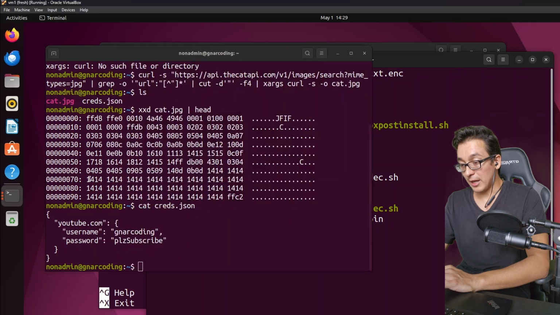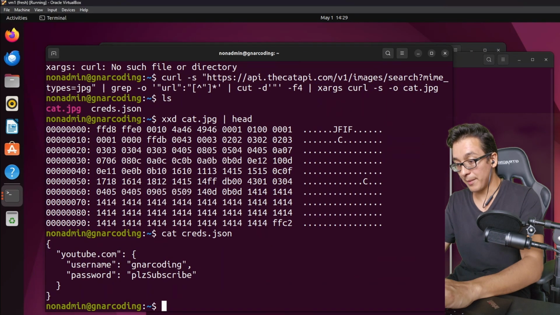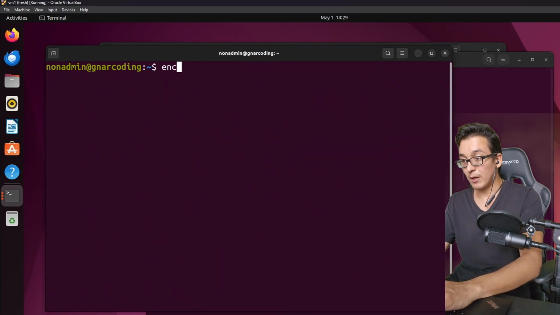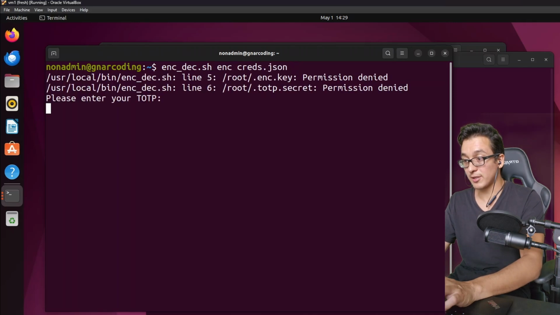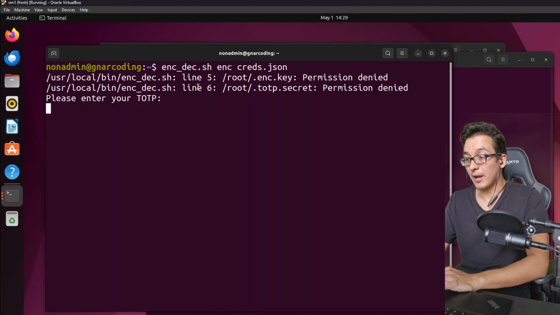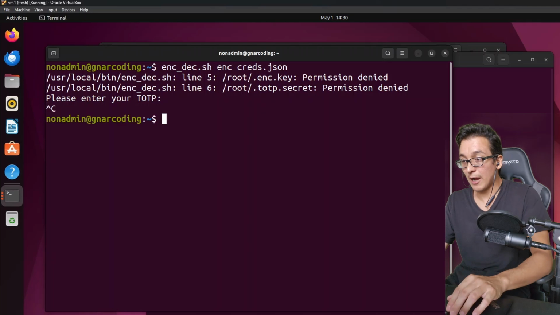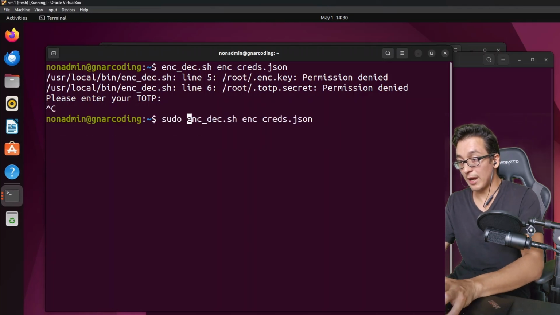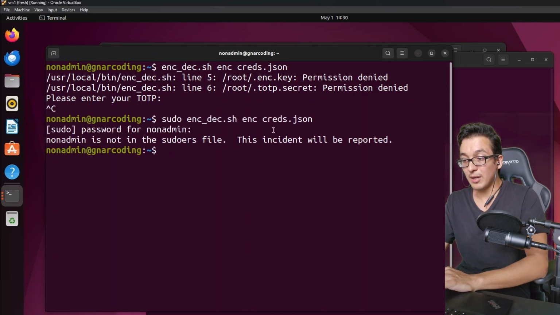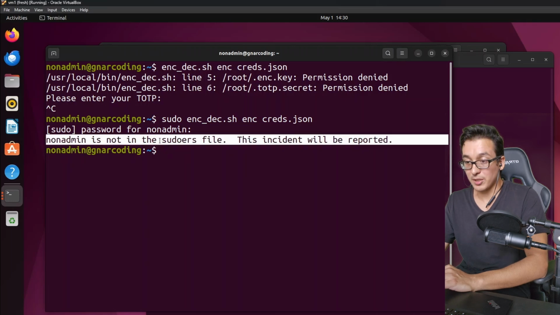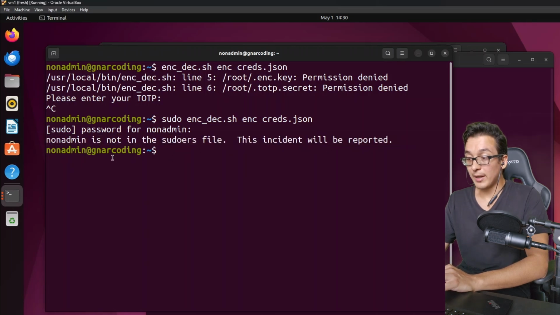Now, notice if non-admin, remember that guy, the guy who has no sudo privileges, were to go and try to run that script on his credentials.json, there is a permission denied of accessing the encrypted key and its one-time password secret, okay? They would have to run this script as sudo, but they do not have sudo permissions, okay?